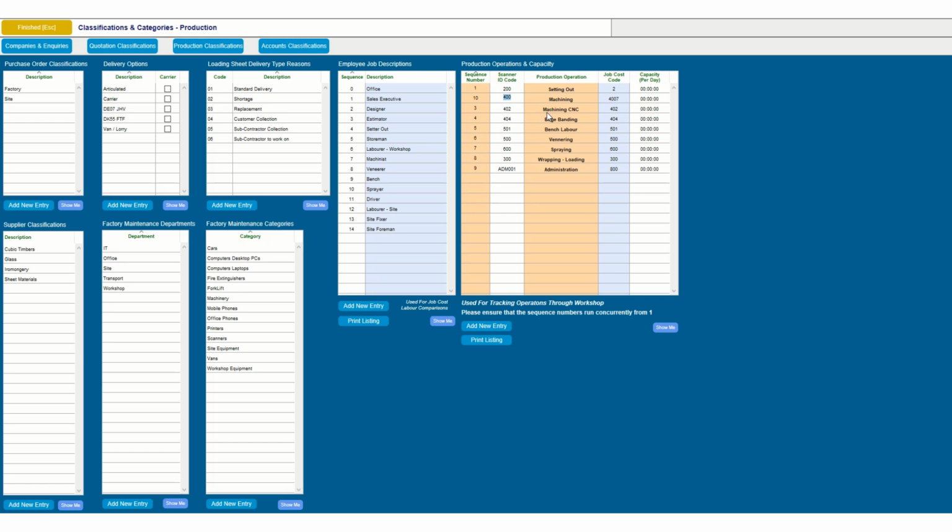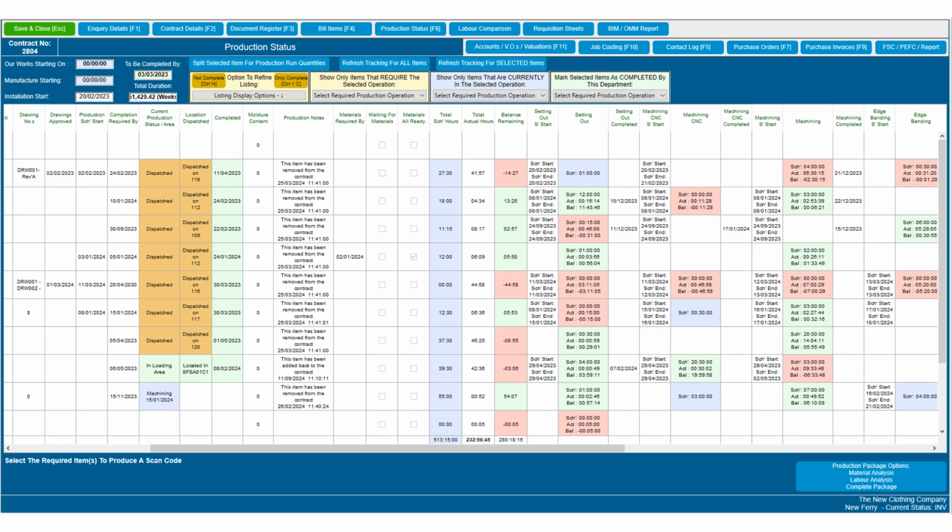Then, renumber the sequence number of machining CNC to that of where the recently moved machining was. In this example, it will be 2. Finally, renumber machining back into the sequence by giving it the number of 3, so that it is now positioned after machining CNC. By clicking the sequence number column header, the system will reorder the operations. Once this has been carried out, we can now see that the production operations have been amended as required, with machining CNC being placed before machining.